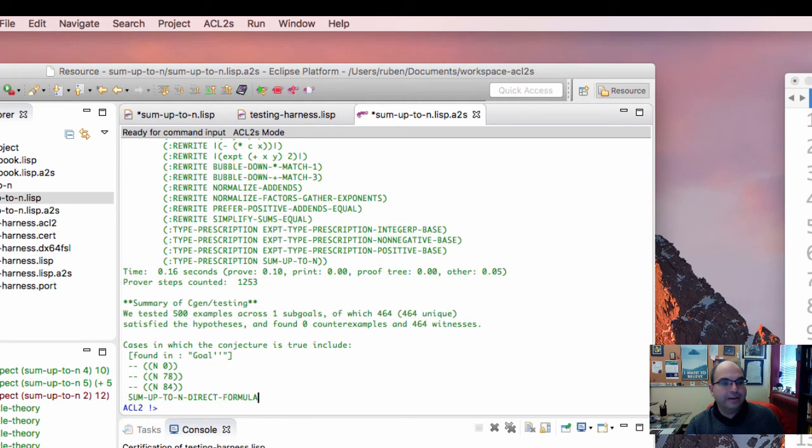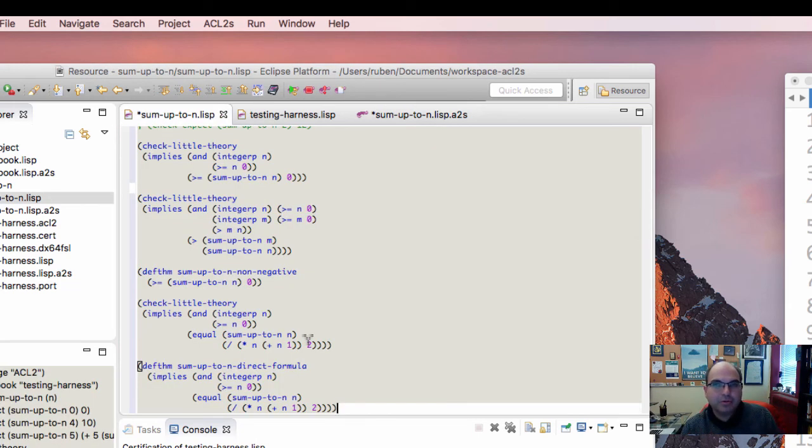Okay, and it also tested it to make sure as it went through. So it said, yeah, this appears valid. So that's how we prove theorems in ACL2.